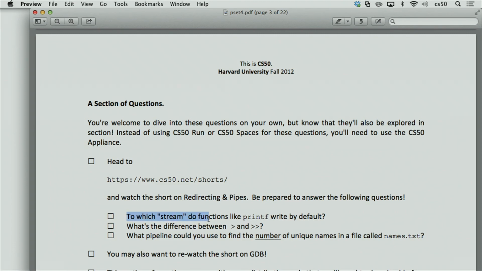So this first question about streams, to which printf writes by default, we touched on just a little bit a moment ago. This fprintf that we were just discussing takes in a FILE star stream as its argument. fclose takes in a FILE star stream as well. And the return value of fopen gives you a FILE star stream as well. The reason we haven't seen those before when we've dealt with printf is because printf has a default stream. The default stream to which it writes, you'll find out about in the short. So definitely take a look at it.